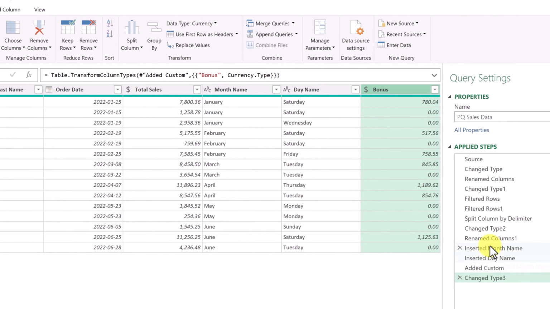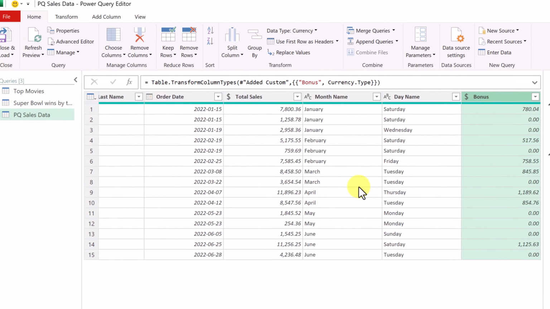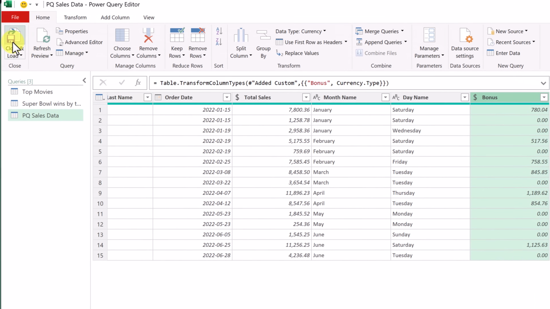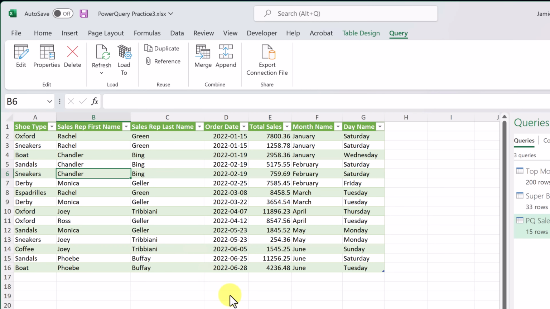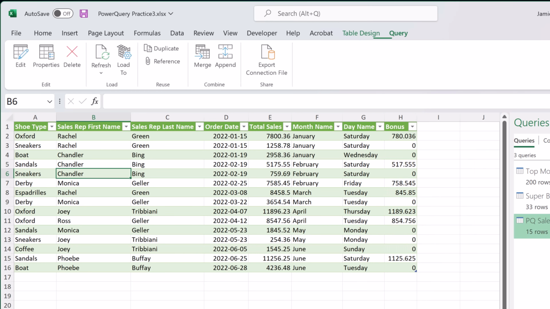Take a look at all the things that we've done in our steps that we could delete if we wanted to. I just want to point this out one more time. You can see all the things that we're doing, and every time I close and open again, these stay here. So let's close this up here and see what we have. This will load up here and we'll get our new column over here.